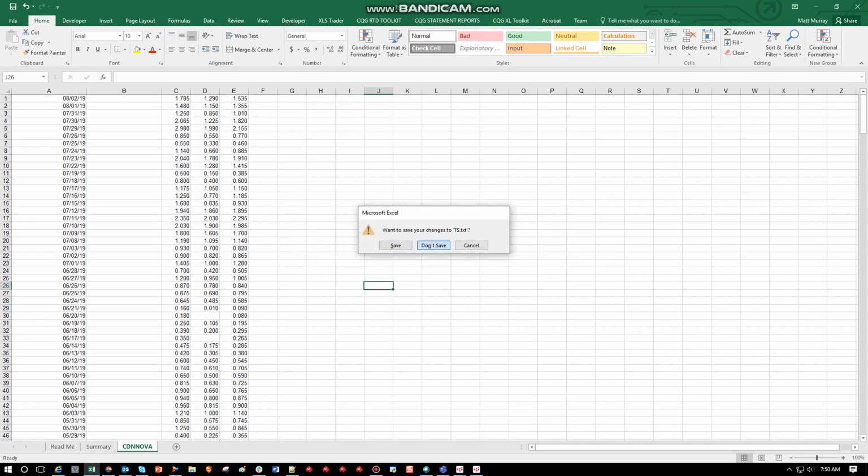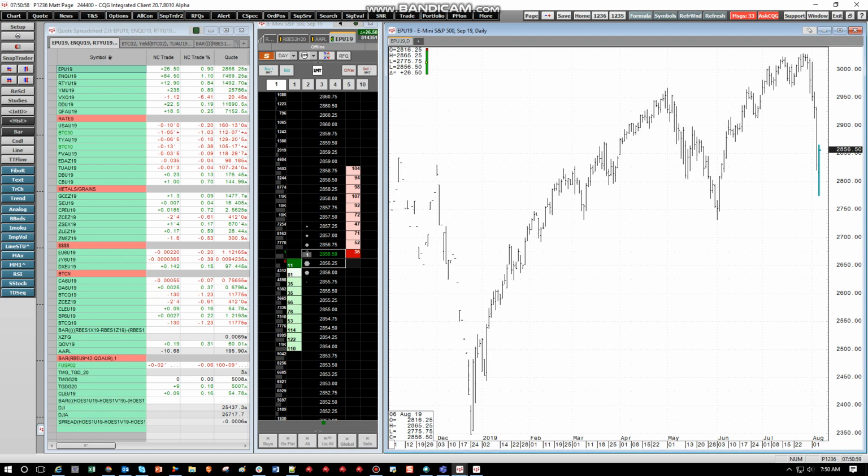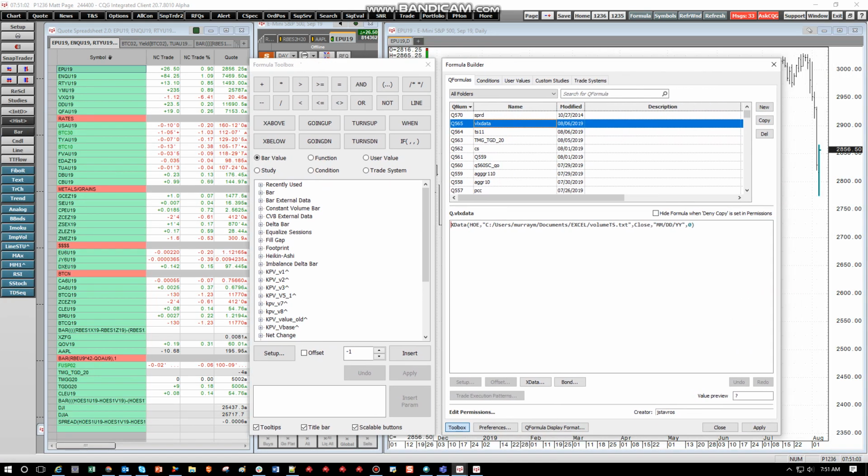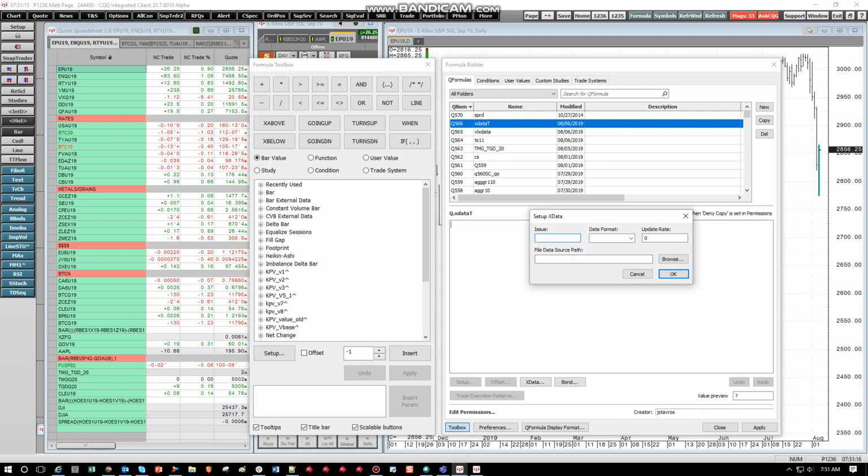So now what we want to do is go into CQG here. Under the Formula Builder, this window will pop up, and what you want to do is create a new Q formula. So we'll hit New, and we'll put just xData T here, xData T, so we hit OK. And now we have that. So down here, there's this xData button. So what you want to do is click xData.